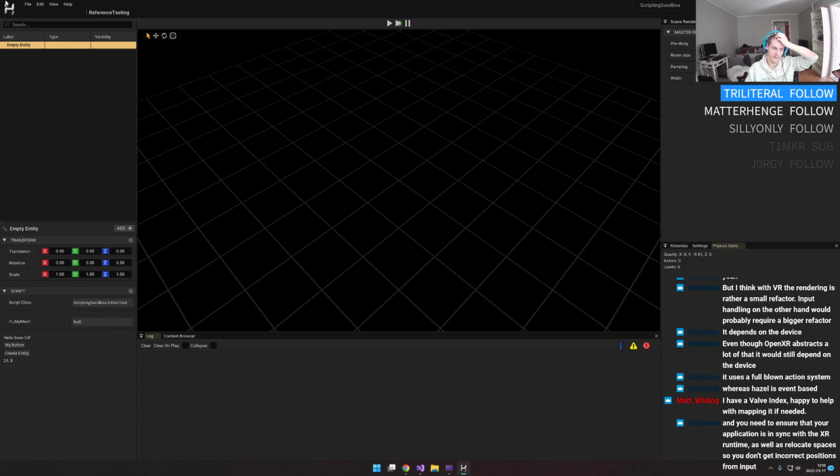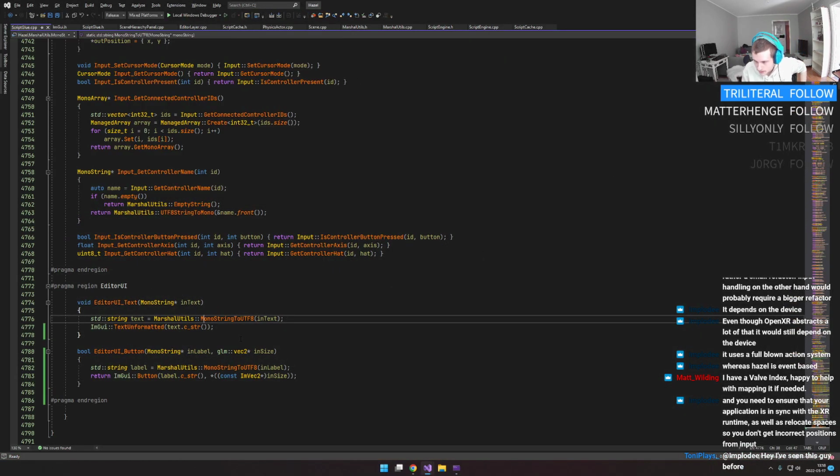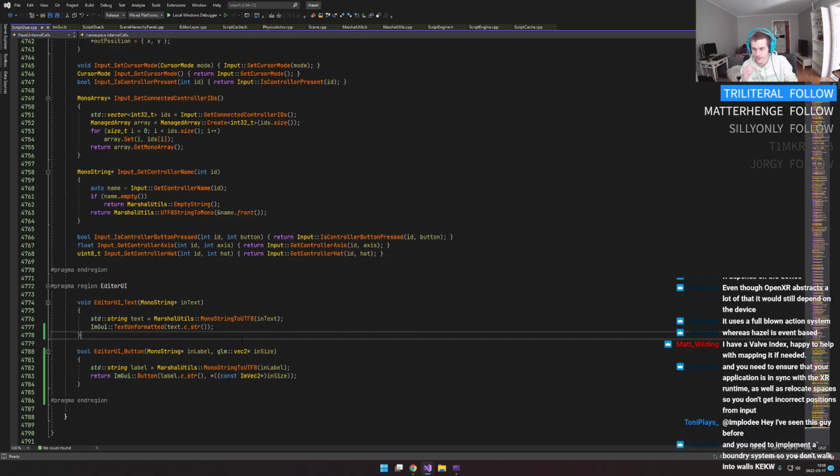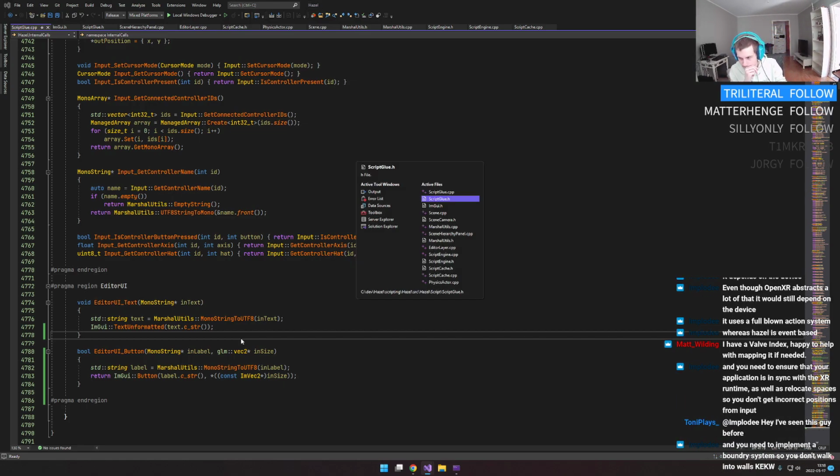Okay, I mean, yeah, everything seems to work. Okay, I love how the top left corner is actually 8,8 instead of 0. Cool. Sure, let's start exposing some other UI stuff. And you need to implement a boundary system. Yeah, that's quite important. You don't want to walk into walls.